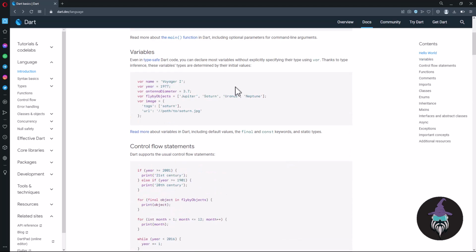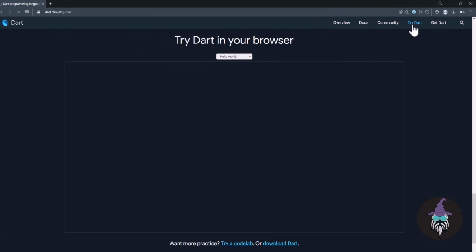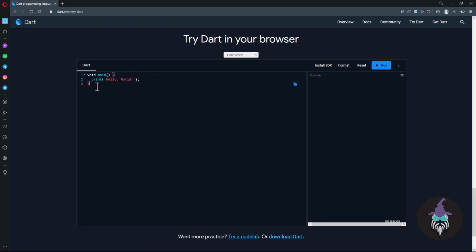Let's go over some basic features and functions of Dart by running a browser-based Dart. Here is a simple program that prints hello world in our console. Let's run the code. And here it is, hello world.